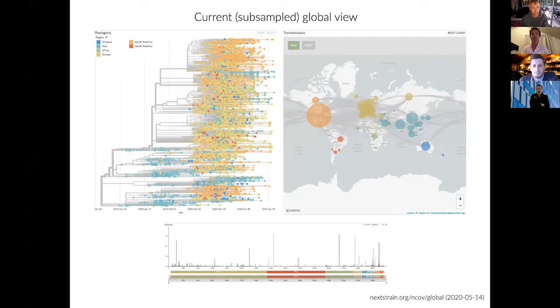And the idea is that this is completely interactive. This isn't just a static image that's updated every day. It is a living, breathing data set. And so you can zoom into different parts of the tree. You can restrict the data based on different attributes in the metadata. You can change the coloring to represent other fields in the metadata. You can scrub through time to see how it's spread around the world across time.